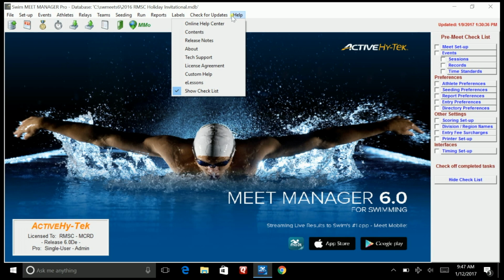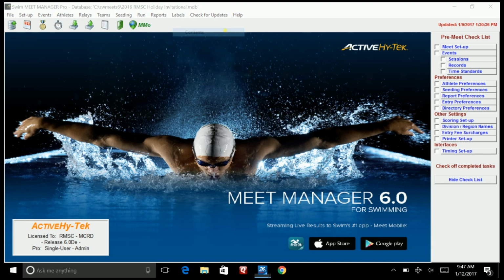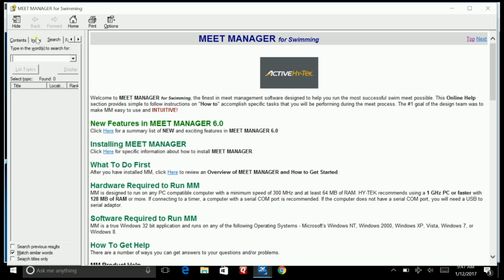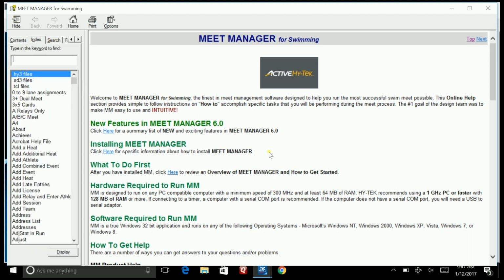And the Help tab is really amazing. I'll talk about this more at the end, but if you have any questions in the middle of the Meet on how to do something, or if you download the demo version, it's just got everything that Meet Manager does, and it's actually using the index or the search function. It's easy to find pretty much anything you need. So I highly recommend you get a little familiar with this as well.